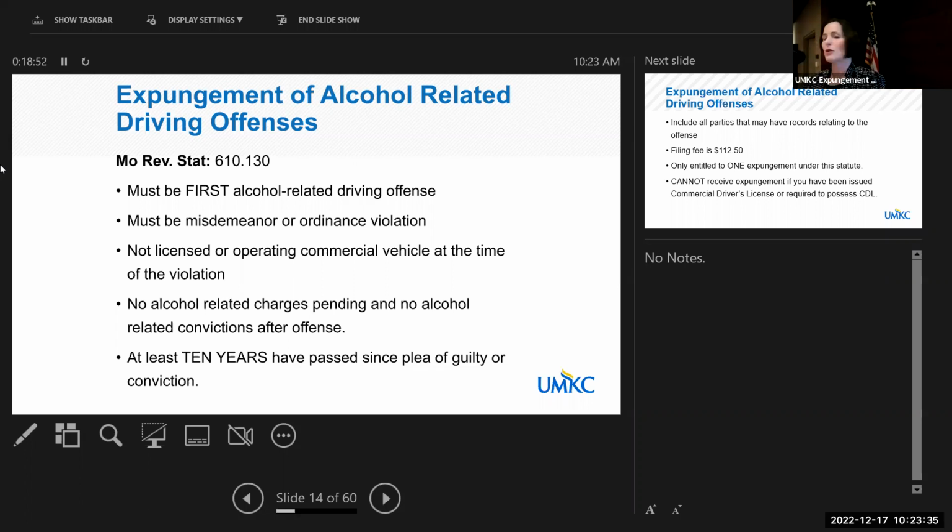Okay, I guess we'd like to save any more questions for the end. I'm getting to the end here. The last one I want to talk about is expungement of alcohol-related driving offenses, and that's section 610.130. This has to be an expungement of your very first alcohol-related driving offense. You can't get expungements of later offenses. And it has to be a misdemeanor or ordinance violation, which typically is the case for your first alcohol-related driving offense, because it's prior convictions that make you eligible for felony charges. So if it's your first one, it should be a misdemeanor or ordinance.